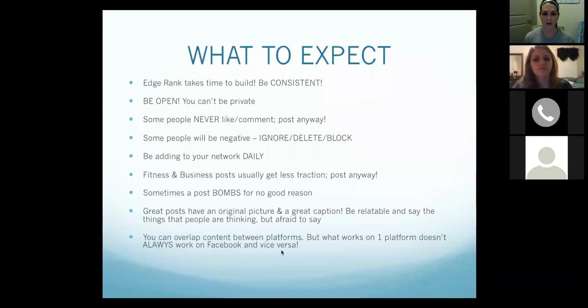So what to expect out of all of this? To recap, EdgeRank is going to take time. So the important message here is to be consistent. You can't always expect quick success for all of us and have great traction right out of the gate. Some of us will, but a lot of us won't. So just stay the course and be consistent. Be open. You can't be private. I just went over that. Make your profile public so that people who might be on your Instagram page can find you on Facebook, and they can see a little bit more about what you're about, and if it is consistent with what they just saw on Instagram.